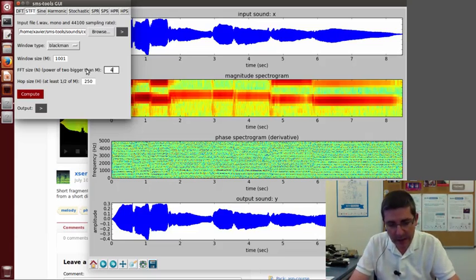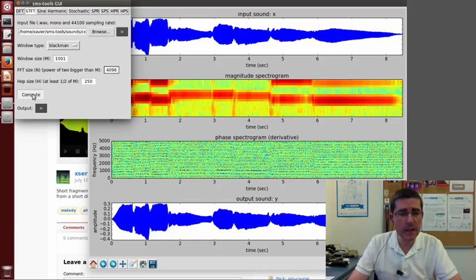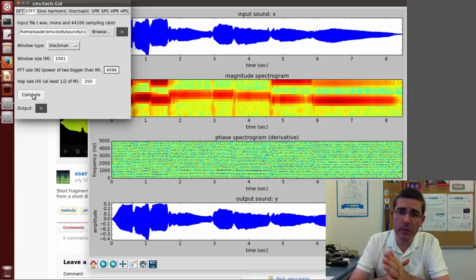For example, let's say 4096, so quite a bit more FFT size. This will give us quite a bit of zero padding, and therefore will give us many more samples in the frequency domain, even though the actual data points will be the same. So, again, this takes a little bit to compute.